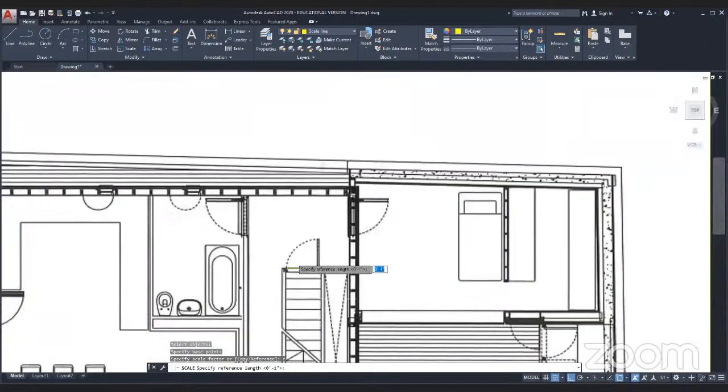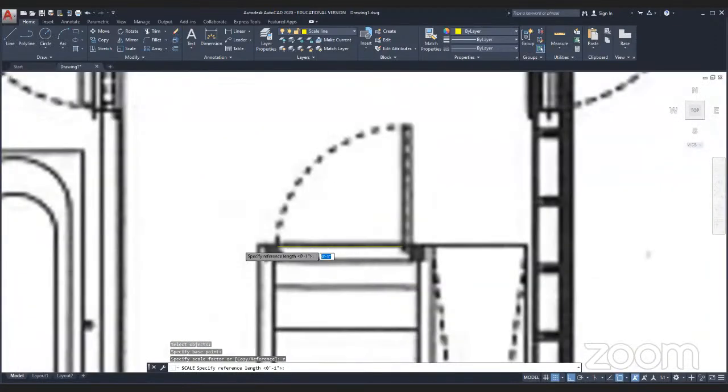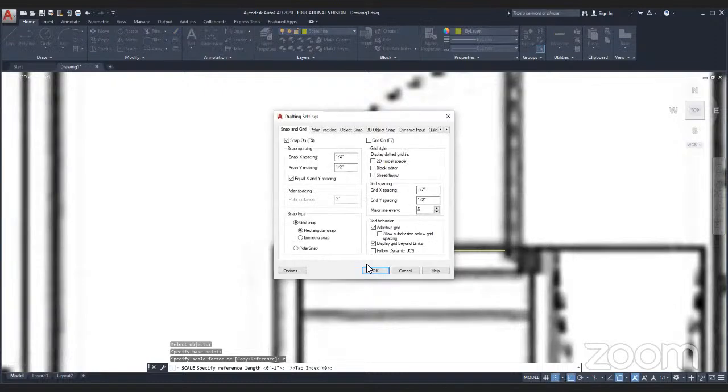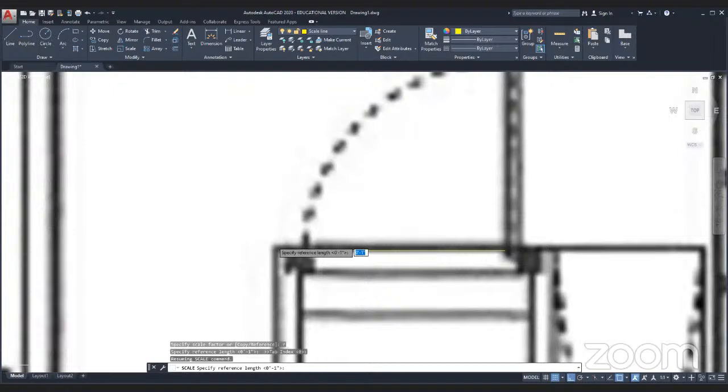Our snap is on, which is good. We're going to scroll into our reference line. Why won't it let me see it? Oh, this is so obnoxious. This is not letting me do what I want it to do. Really not that hard.